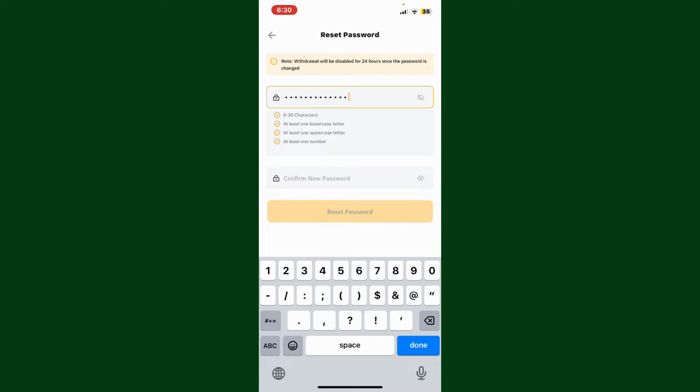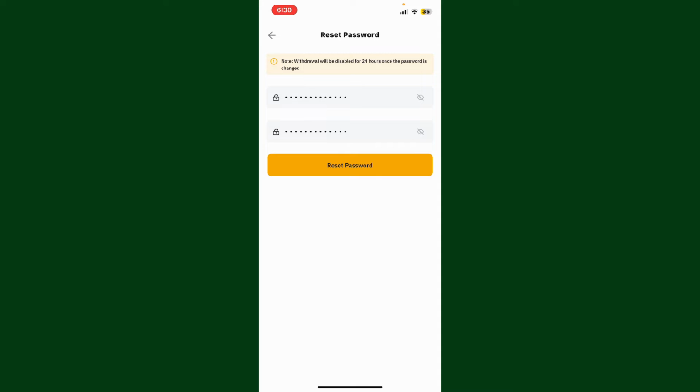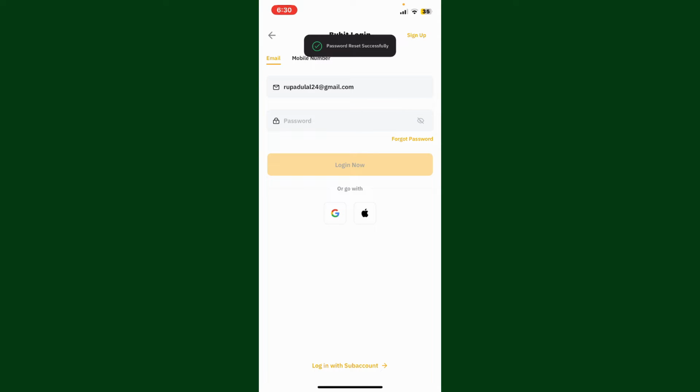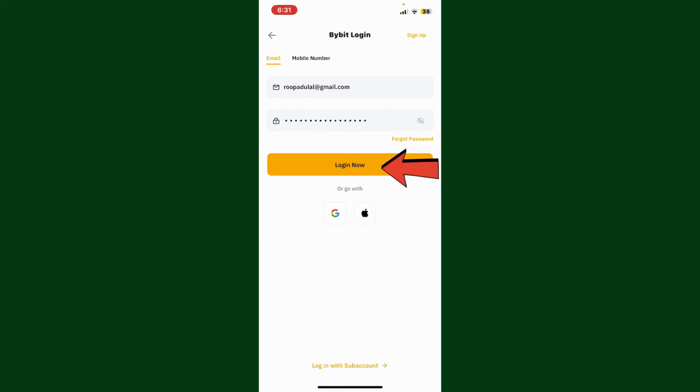After you create a password that meets all these criteria, go to the next field and retype in the password again. Finally, tap on reset password, and you have successfully reset your password. You can now go ahead and enter the new password and make sure to enter the correct email inside the login page. And finally, tap on log in now.